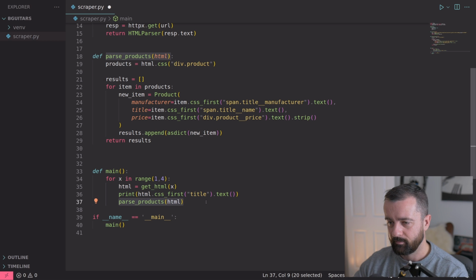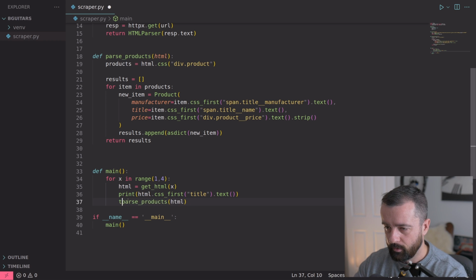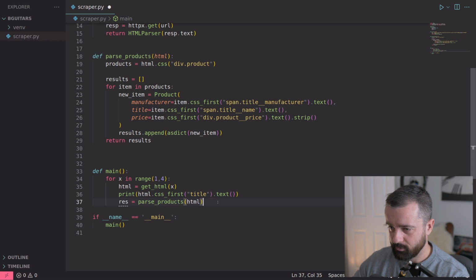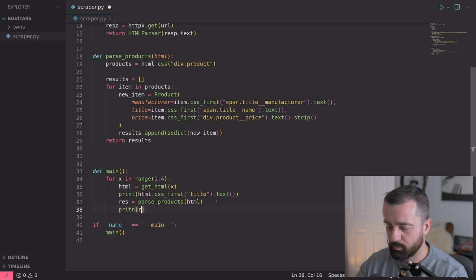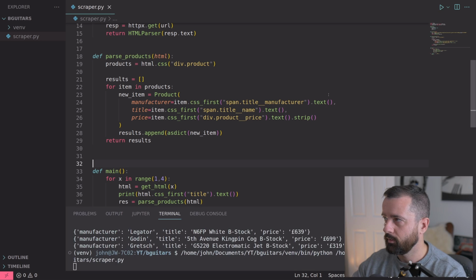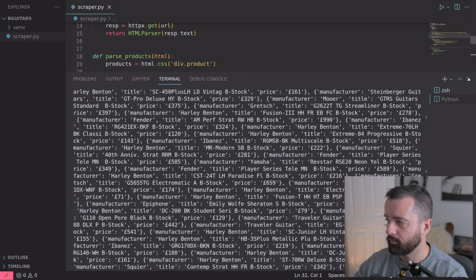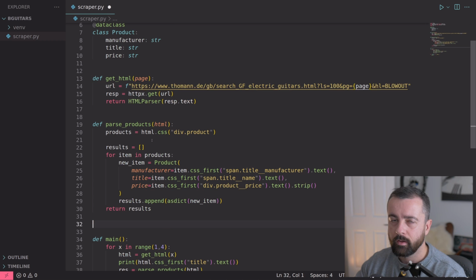So let's just make sure that this is going to work for us. Let's say our res is equal to this, and let's just print it out for the moment. I'm just going to be going through every page and printing it out as we go, and you can see all the information zipping by there. Great. Okay, so the last thing that we want to do is we want to actually export this.